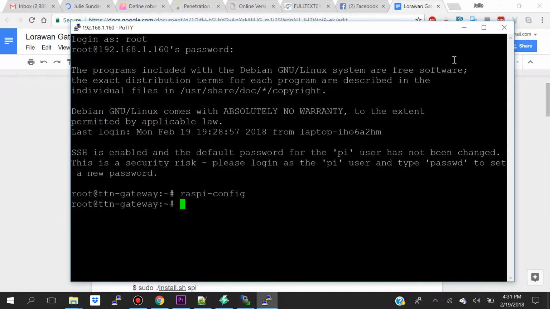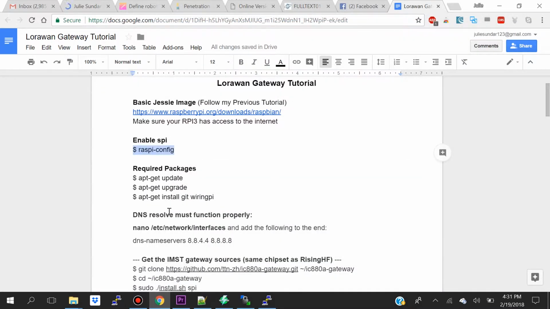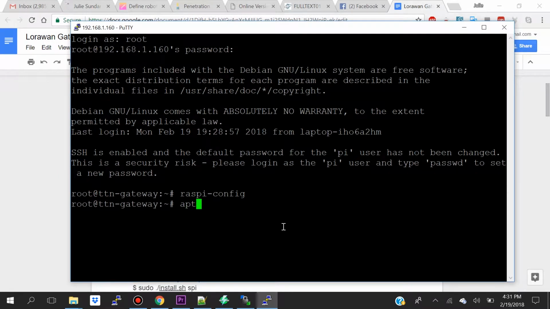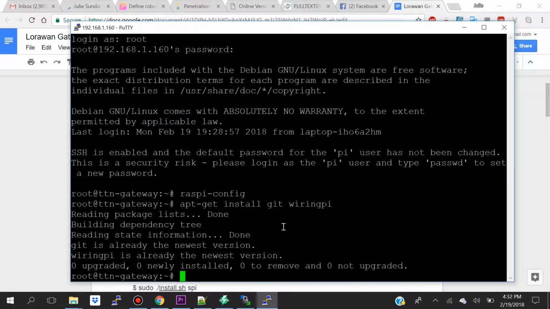Once that's finished, you want to go ahead and install the required packages. When you're starting off, you want to do apt-get update and apt-get upgrade to update to the latest versions, but I did that already. And once you're done with that, you want to go ahead and install Git and WiringPi. You want to use this command: apt-get install git wiringpi.